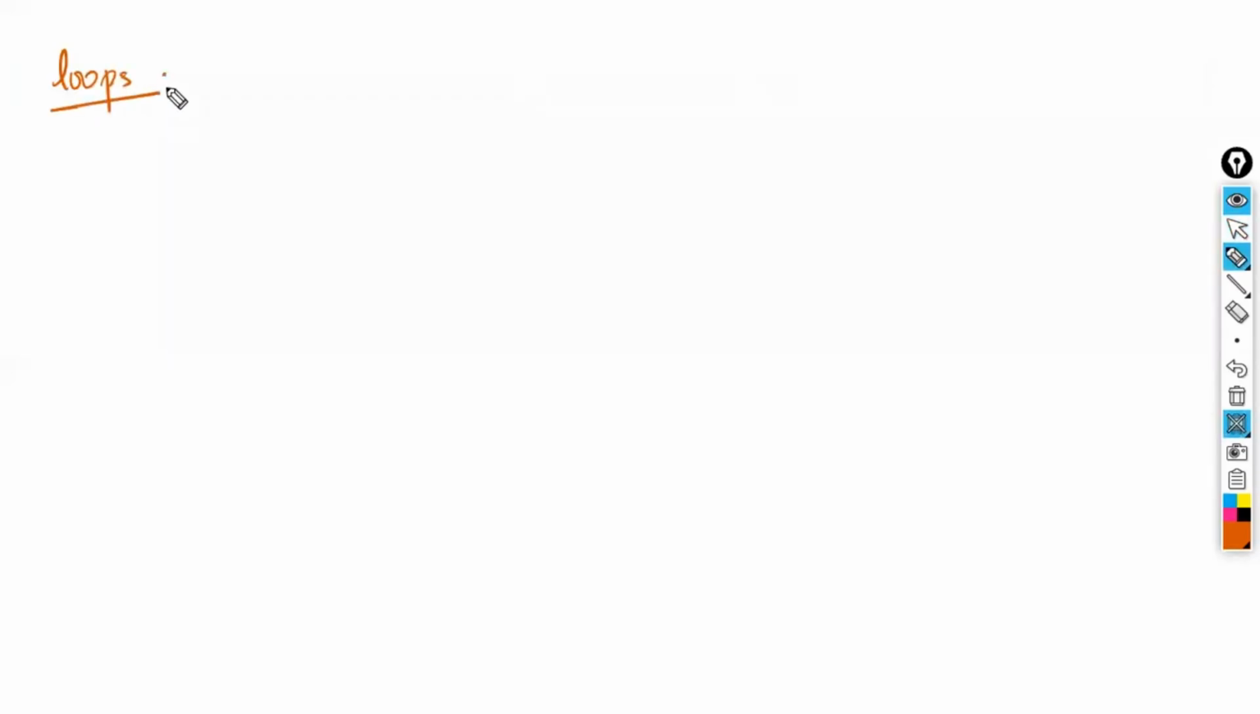In the last class, we discussed the loops concept, the two loops. Let's have a small recap of what we discussed. What is meant by loops? Loops means repeating a block of code. Loops means nothing but repetition.